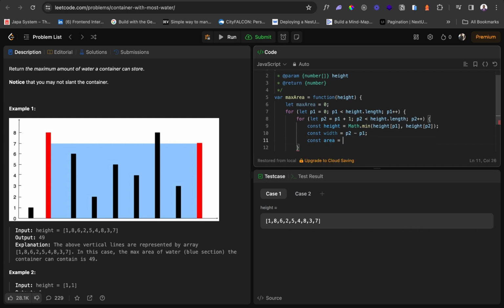So that the area now becomes the height. Okay, let's just call it, since this height is already what's being called here, let's just give it maybe h and w, just so that it wouldn't conflict the variable names. Obviously, if you have a better way to name that, that's fine as well. So the area is the height times the width, right?